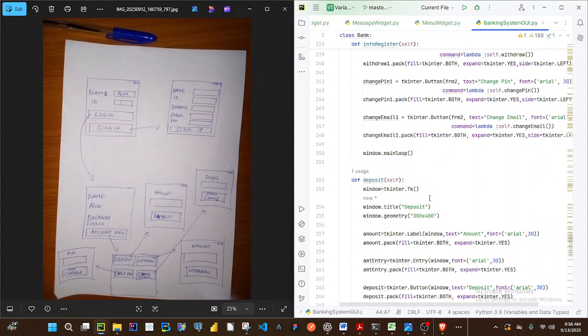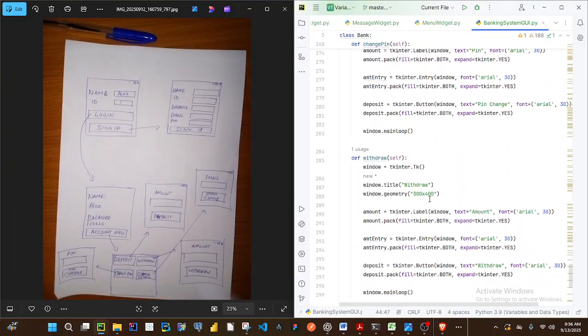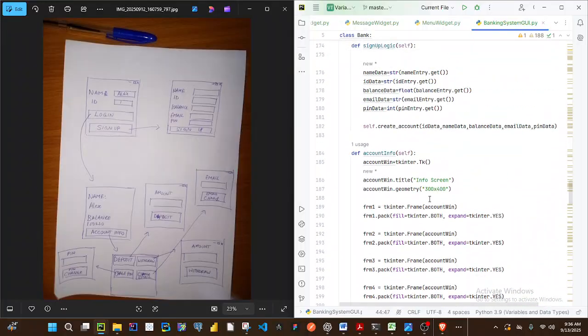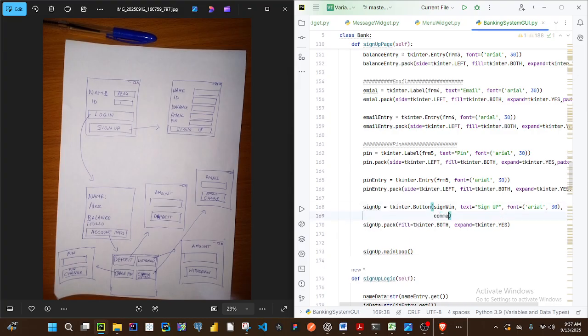So this is a well-structured banking system. We have not even started anything yet. We haven't even started. Trust me. So I'm going to look for my sign up window screen. So I'll come here. I'll put a comma. I'll come here and I'll say command, I'll say lambda, and I'll say self.sign up logic. Boom, perfect. Let us see if it works.